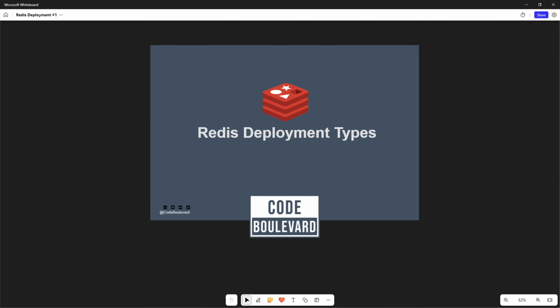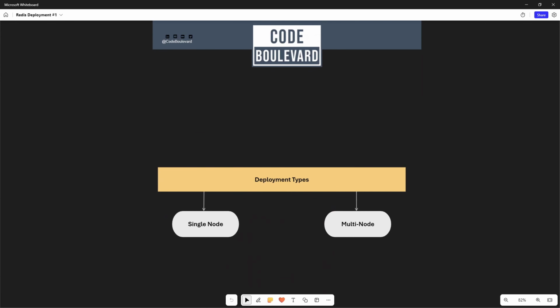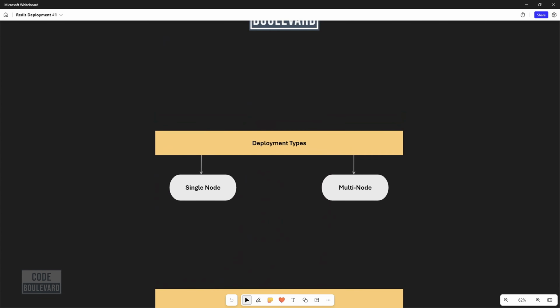I'm Matt and here we are going to discuss Redis deployment types and see how they're going to benefit us. It doesn't matter if you are a software engineer, developer, or a DevOps engineer. In any case, you should know in which scenario, which type of deployment can be helpful for you. Let's start by checking which types of deployment we have.